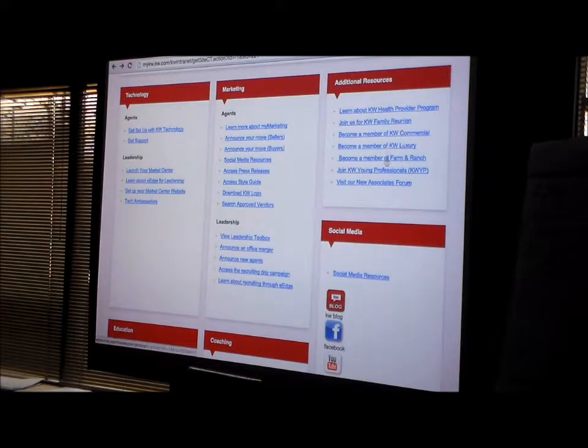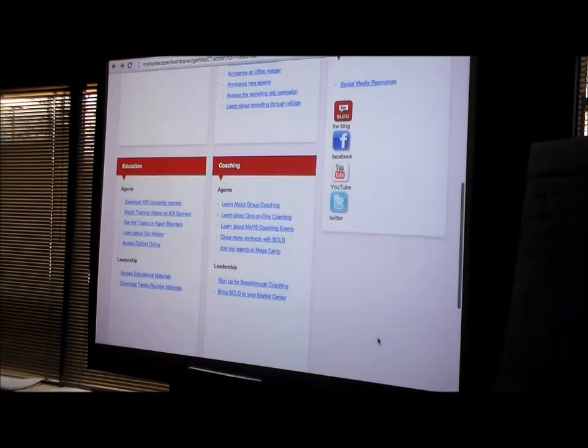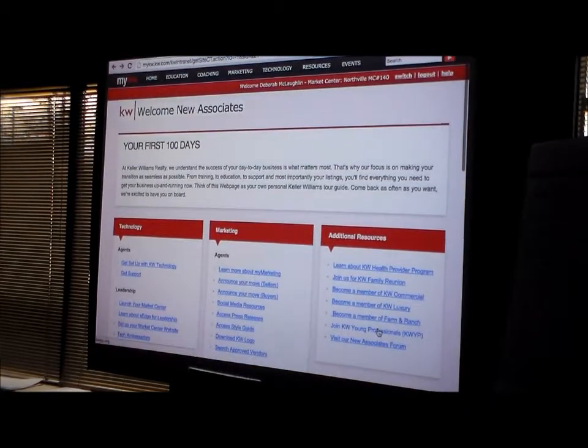Again, there's leadership. There's additional resources over on the right-hand side, as you can see. There's media resources. So if you want to blog, if you want to interact on Facebook, YouTube, Twitter, getting involved in those things, obviously making sure you know what your login and passcode are for those, because it's going to ask you when you fill out some of the forms. More education, we're going to go through that in a minute. And so that kind of gives you a feel for what's happening in your first 100 days in the business.